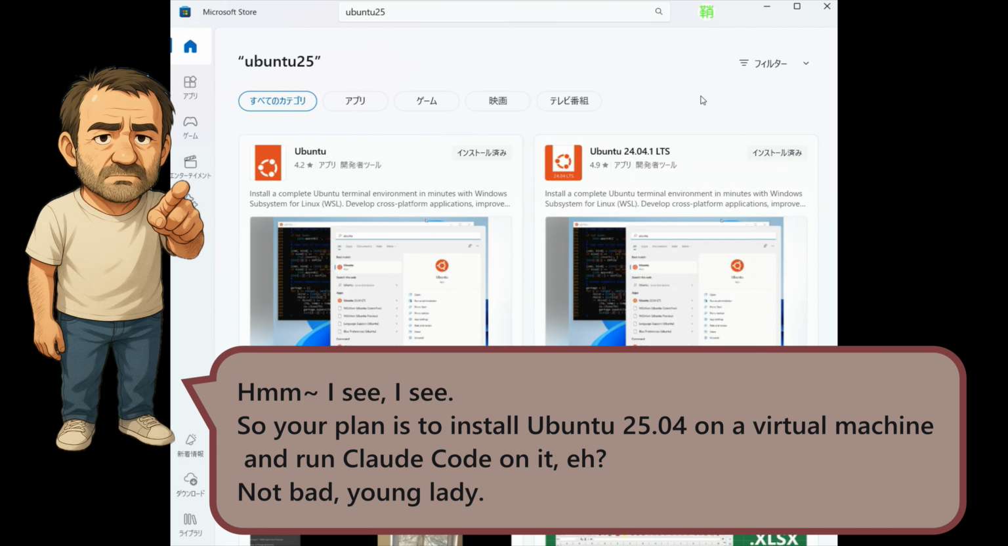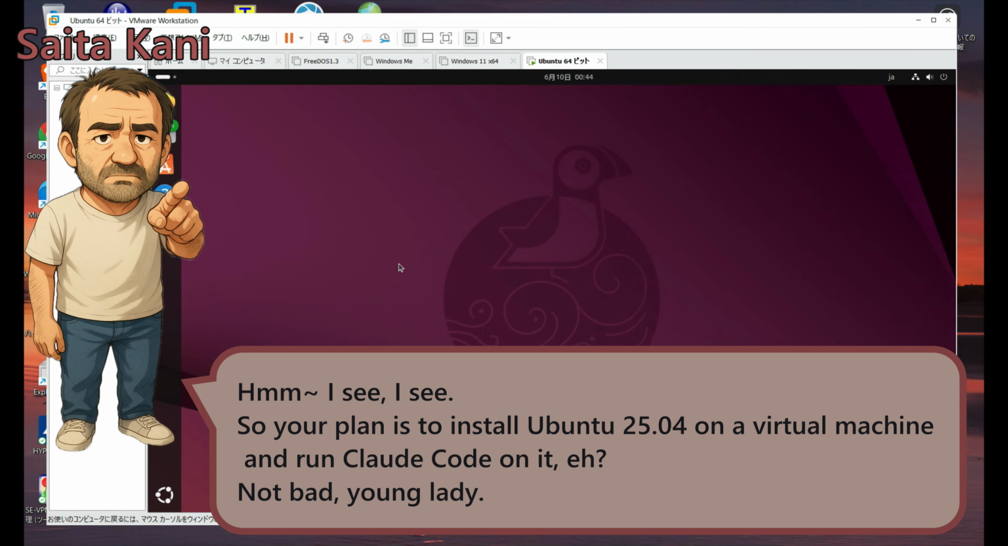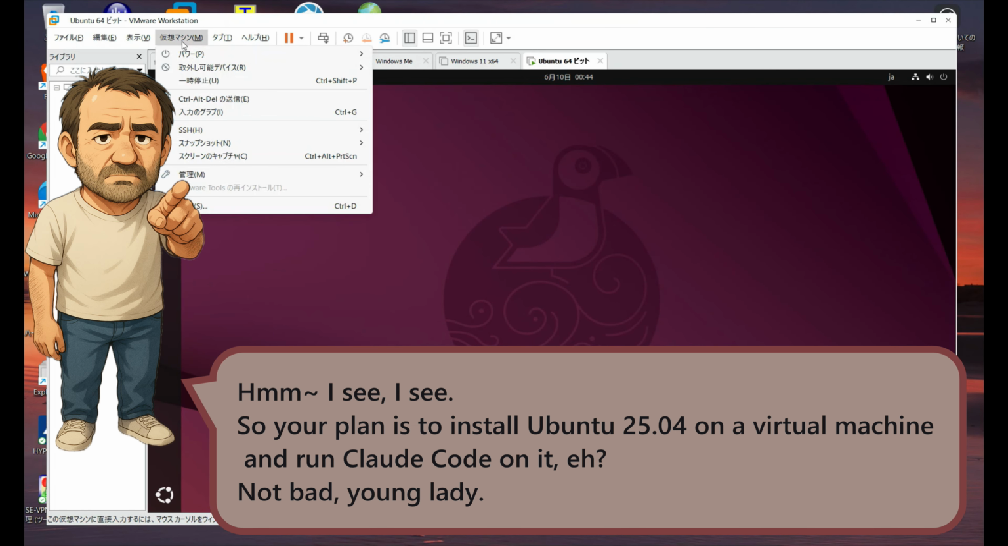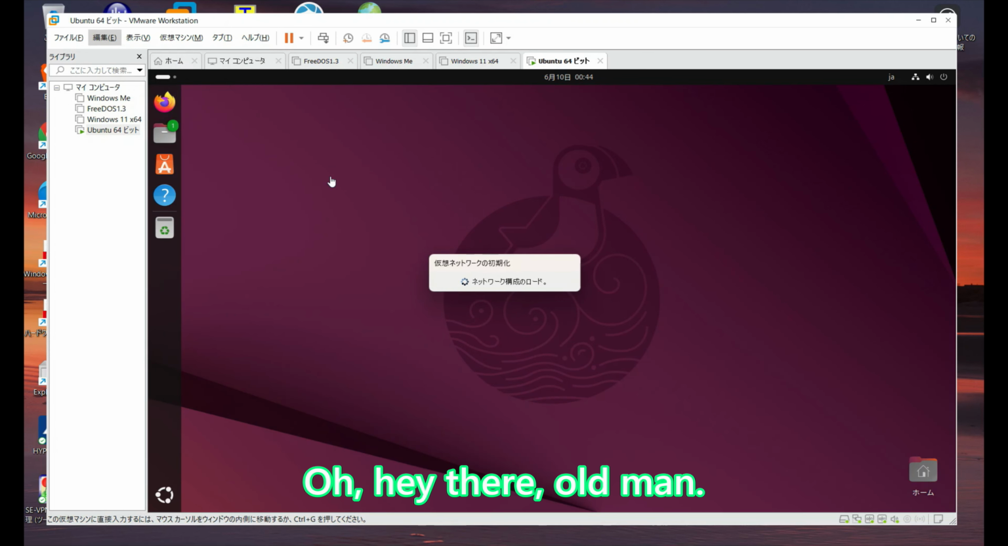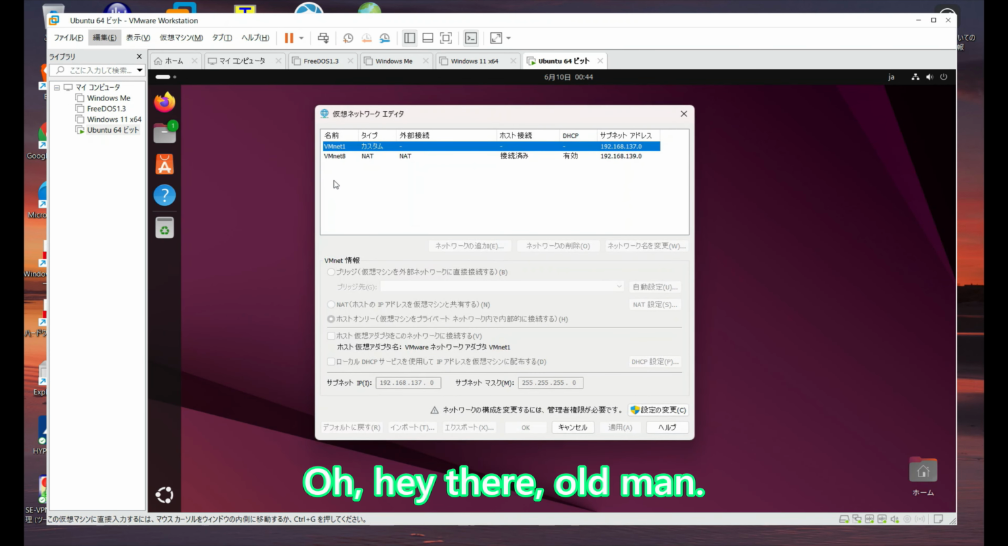I see. So your plan is to install Ubuntu 25.04 on a virtual machine and run Claude Code on it, eh? Not bad, young lady. Oh, hey there, old man.